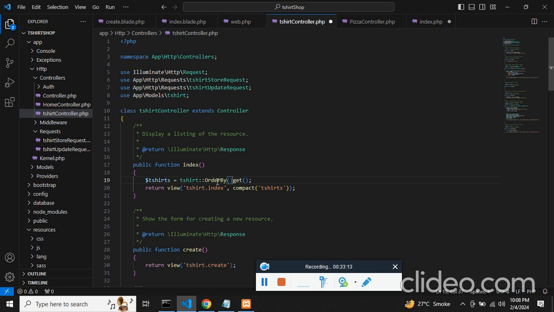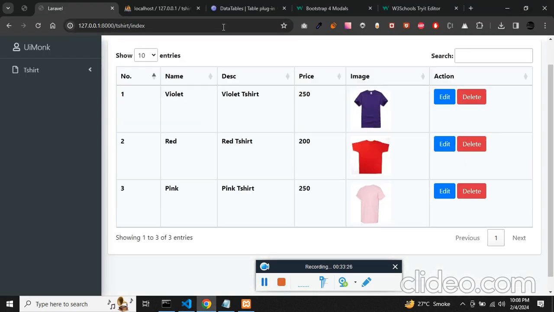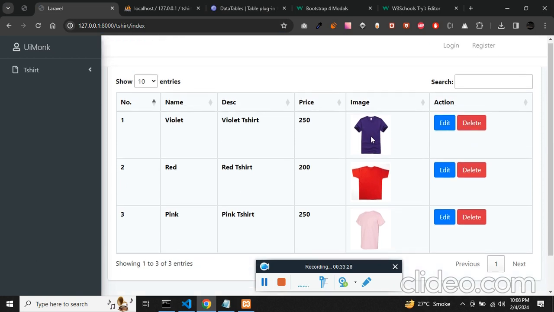order by ID in descending order, DESC. Cool. Now let's see whether it works. Yes, the one which we have recently updated or added shows at the top.